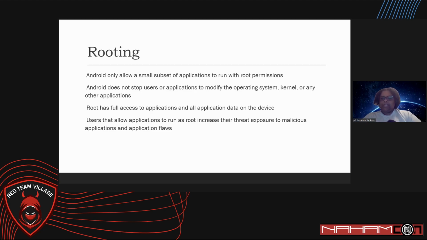Also, when you allow your applications to run as root, you increase the threat exposure on your device for malicious applications and application flaws. So you should very sparingly, almost never, have your apps run as root. That should be a special case. And most times, if you download an app from the Google Play Store and it says, hey, we want to run as administrator or super user or root, you should definitely deny.